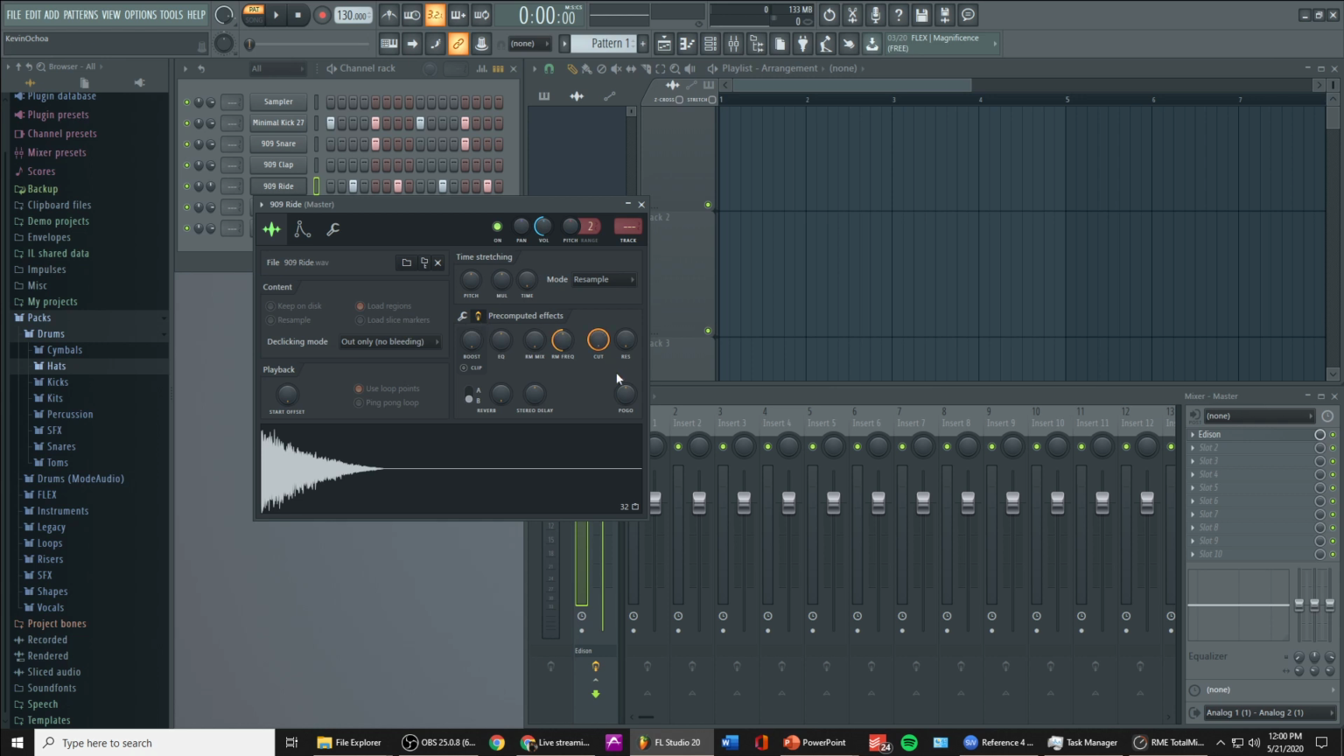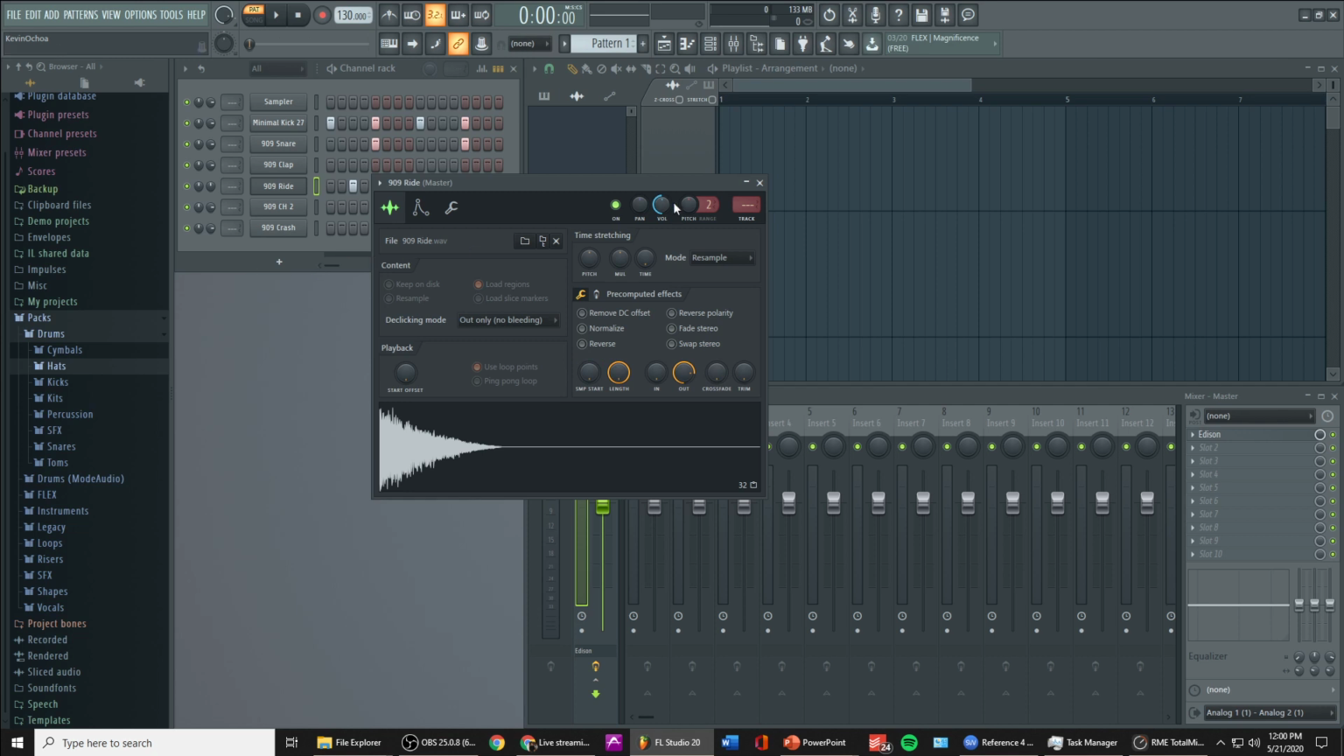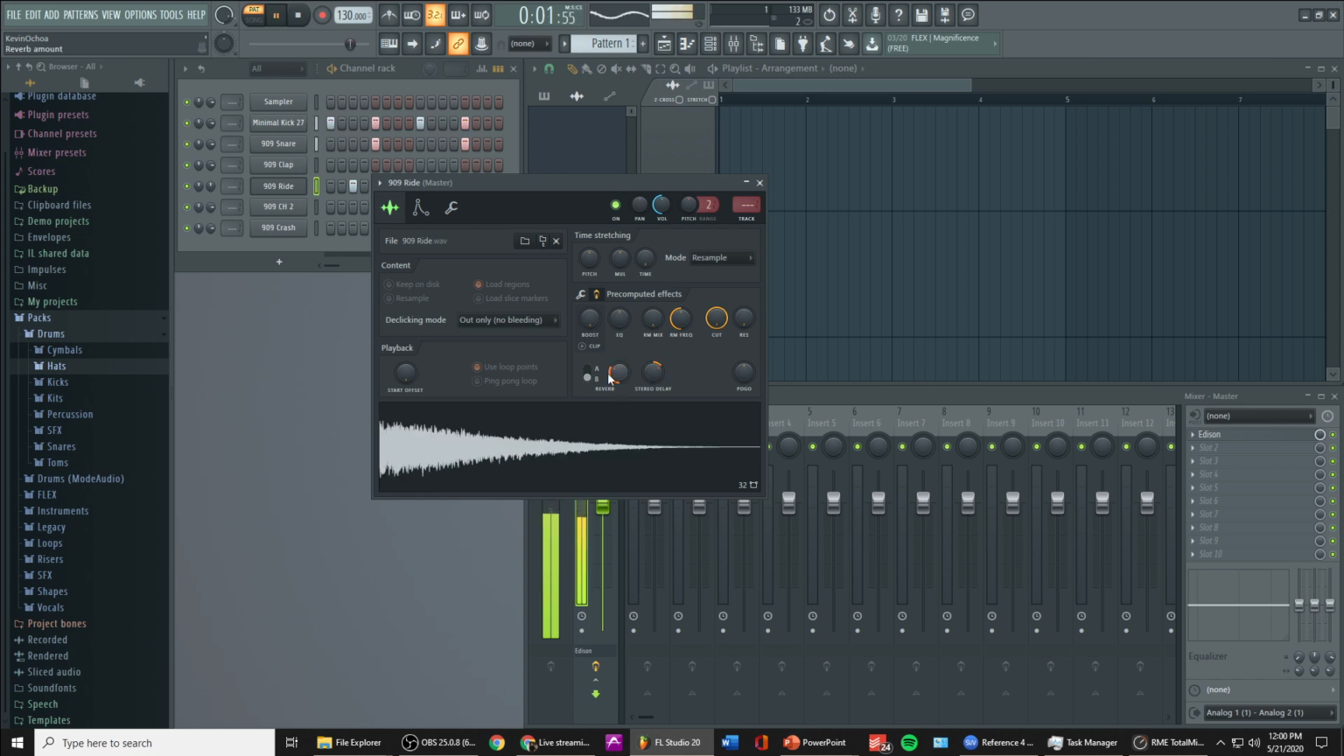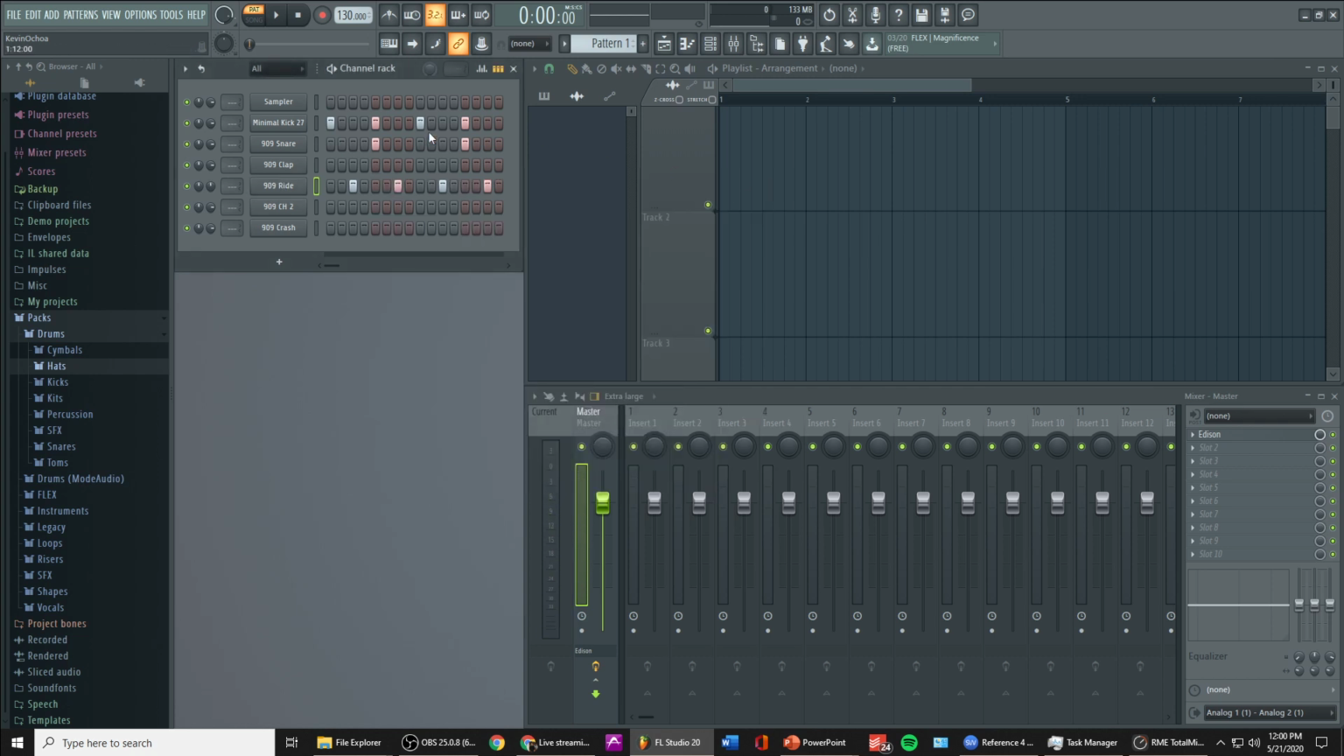Now the cool thing about these effects right here is that they're pre-computed. So they're built into the channel rack. Once you edit these, they're not affecting your CPU whatsoever. So if you see, my CPU is barely at 1. I can add even more effects like the stereo delay to make a Haas effect. And a little bit of reverb. I can even do some filtering. So these are really cool pre-computed effects that are built into the sampler. Let's move on from that and let's put this on a playlist.